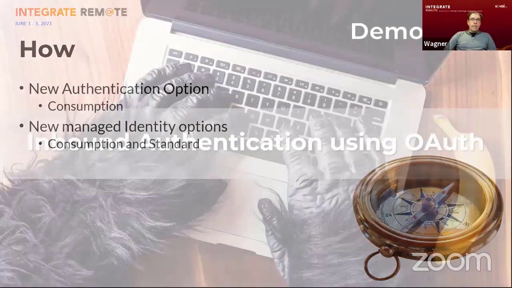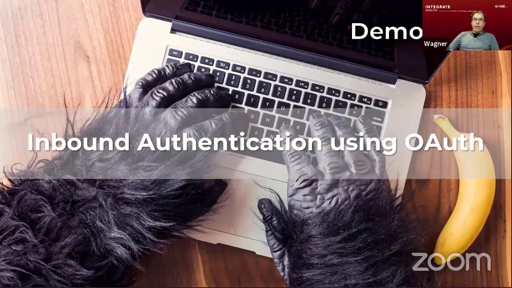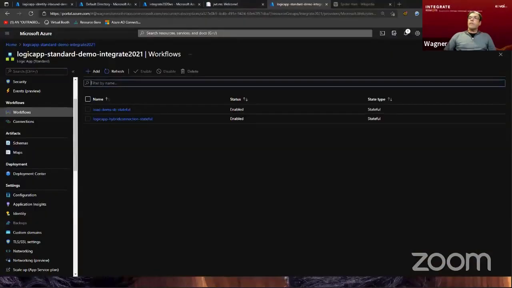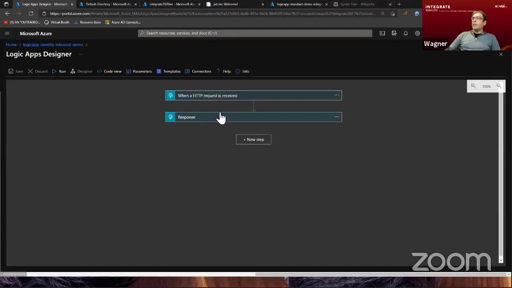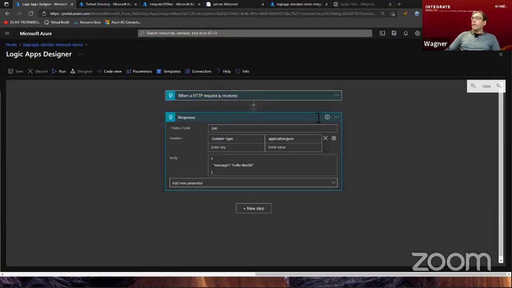So let's see if the demo gods are with us. Let's try the very first demo of the day. In this demo, what we have is a very common Logic Apps consumption, right? And a very complicated Logic App, by the way. If you just look at that, it does a hello world. But I'm not interested in what is inside the Logic App.